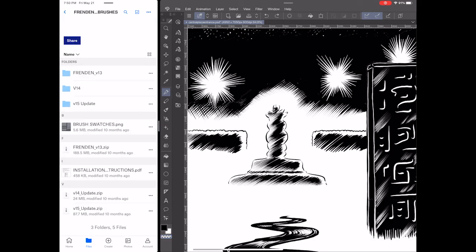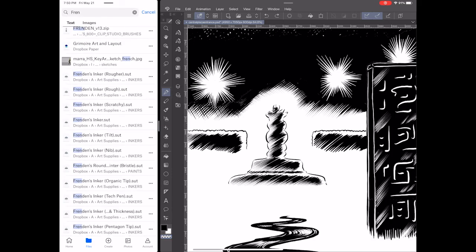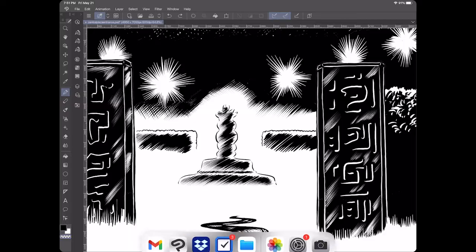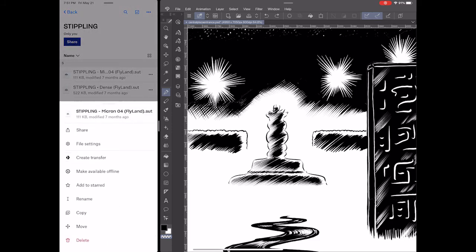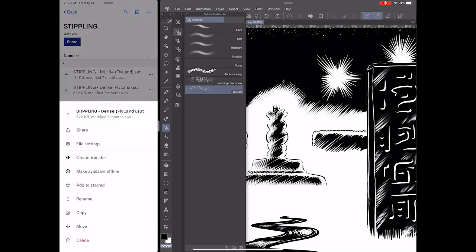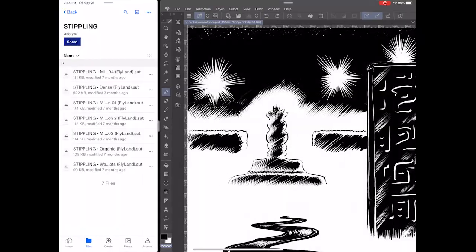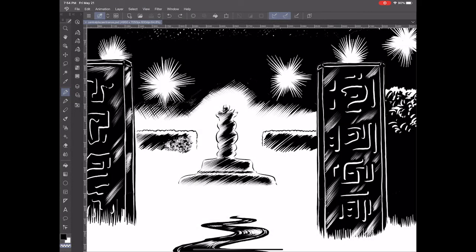The way that I do it is, on the iPad, you can put Dropbox in a separate pane to the left of Clip Studio, and I can cycle through the brushes that are available in my Dropbox and see what I can find. So I've added a few brushes and I'm just trying to test them out to see what kind of effects they have.